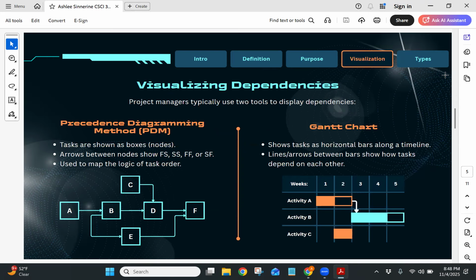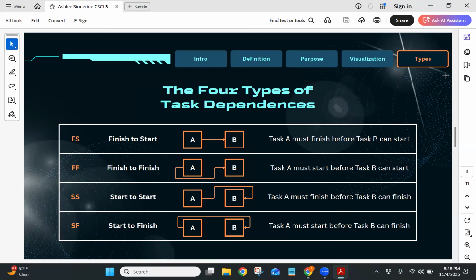In the precedence diagramming method, we basically show the tasks as nodes with arrows pointing between them to show the different dependencies. This shows more of the logic of the task order, whereas with a Gantt chart, we have a timeline where the tasks are shown as horizontal bars, and the lines or arrows between the bars show the task dependencies. And there are four types of task dependencies, as I mentioned: finish to start, finish to finish, start to start, and start to finish.